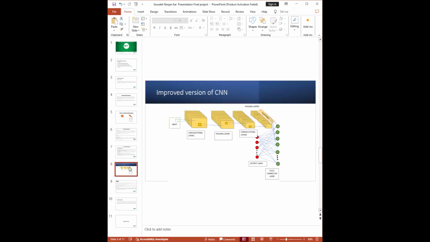Then it comes to the improved version of the convolutional neural network. In the improved architecture, we have added one extra layer, which helps to improve the performance of the CNN on the CIFAR10 dataset.